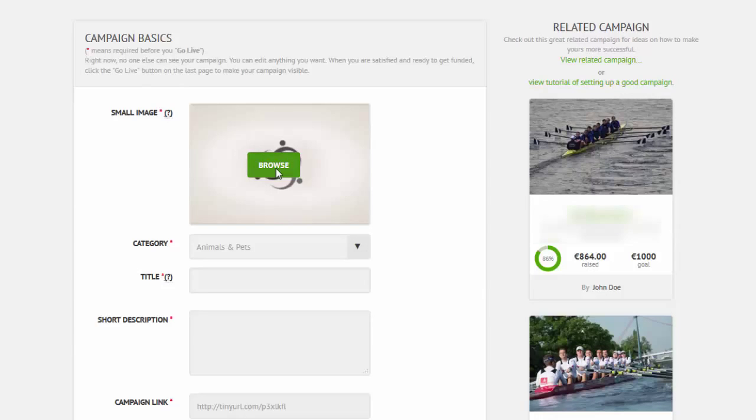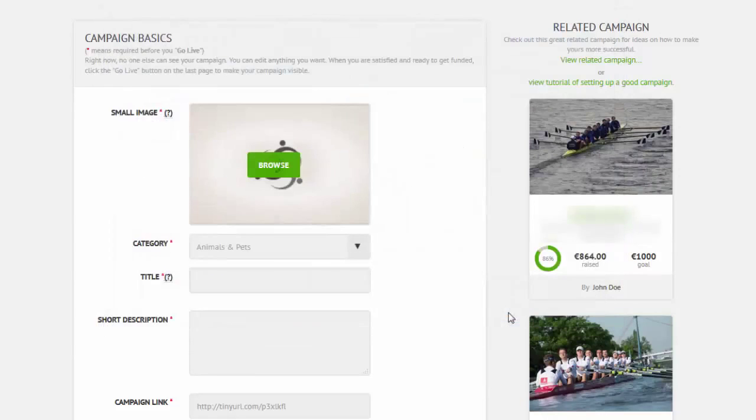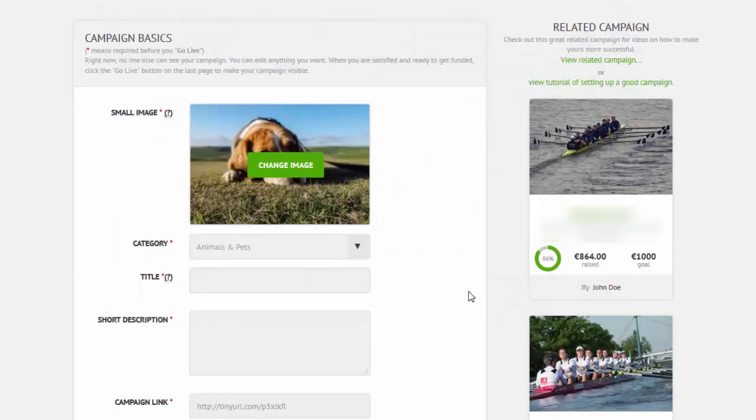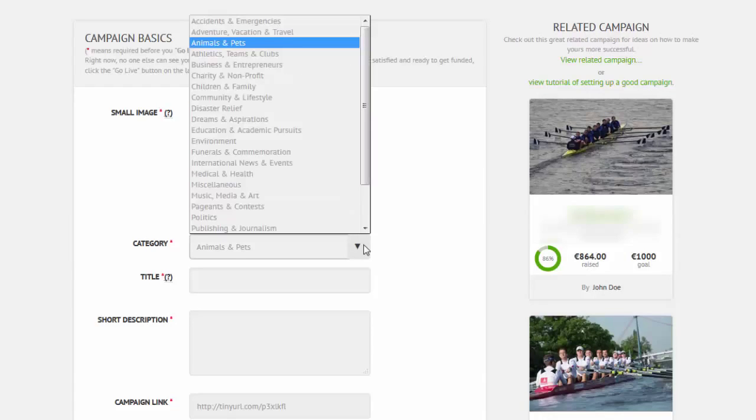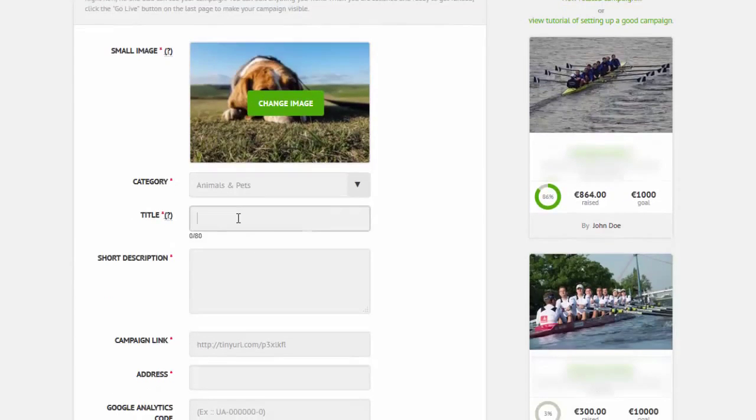First, we have to load a picture to advertise your campaign. Choose a high-quality image that is not greater than 2 megabytes. You are here given the option to change your category again. When you're happy with your category selection, you must choose an appropriate title. Try and choose something that's short and will grab the attention of the Fundout visitors.